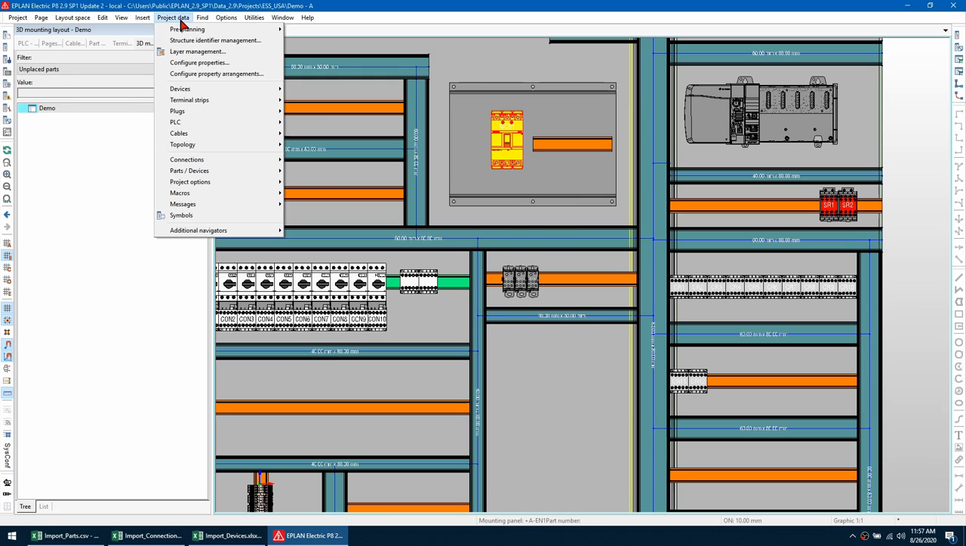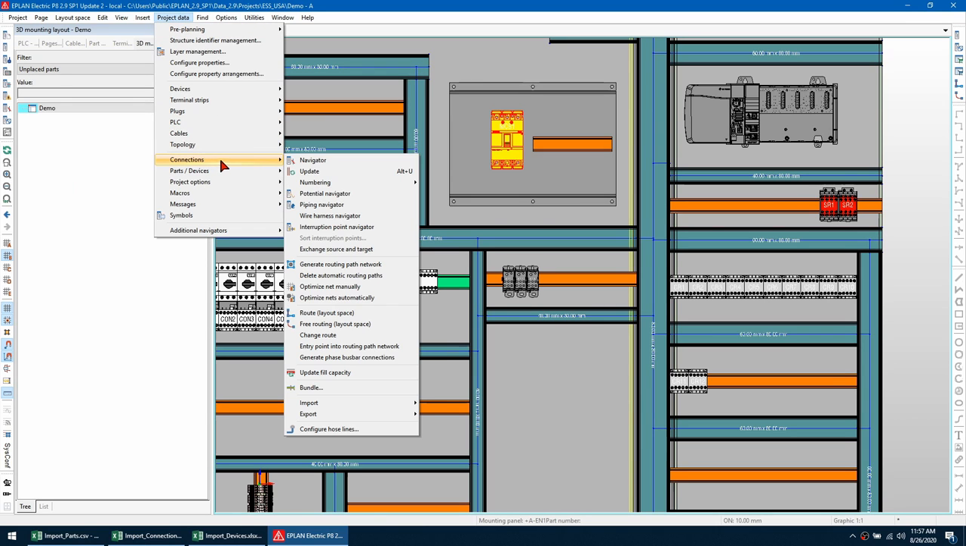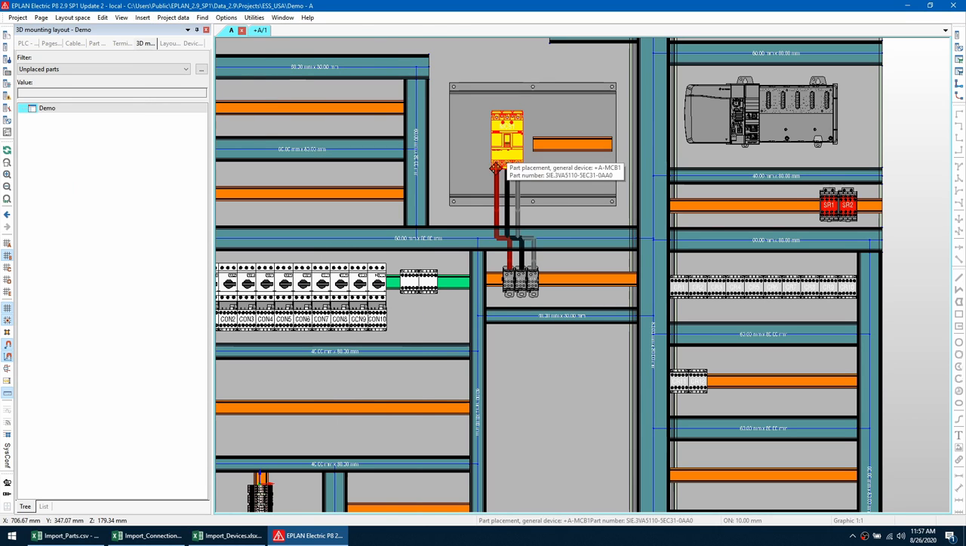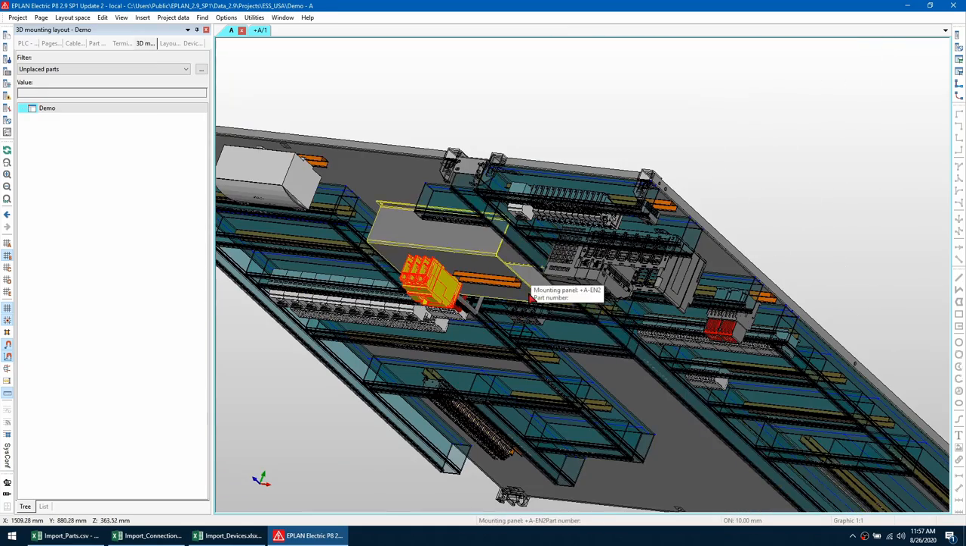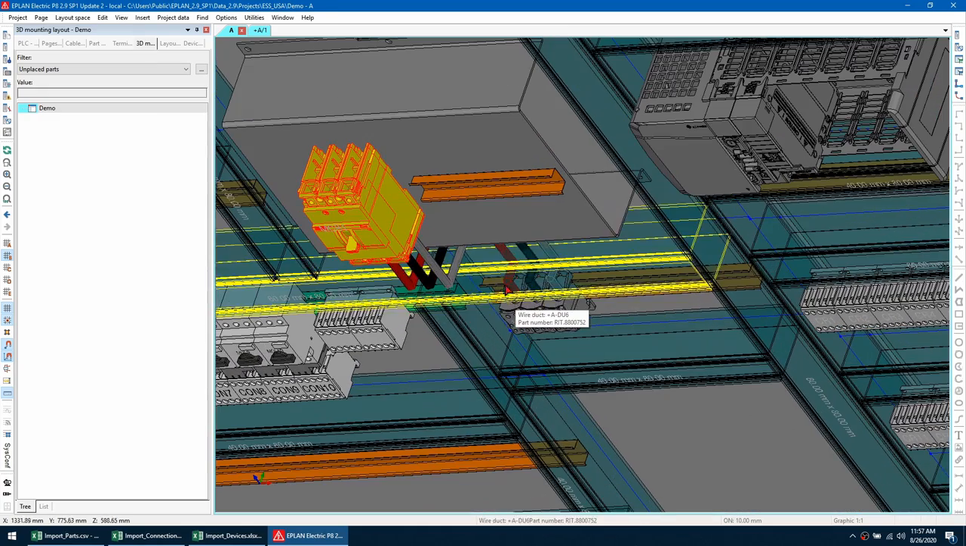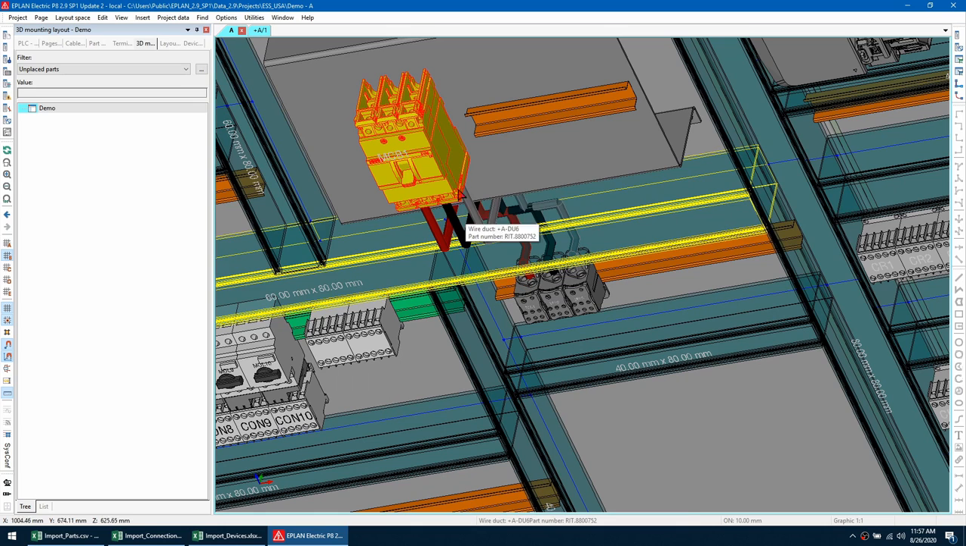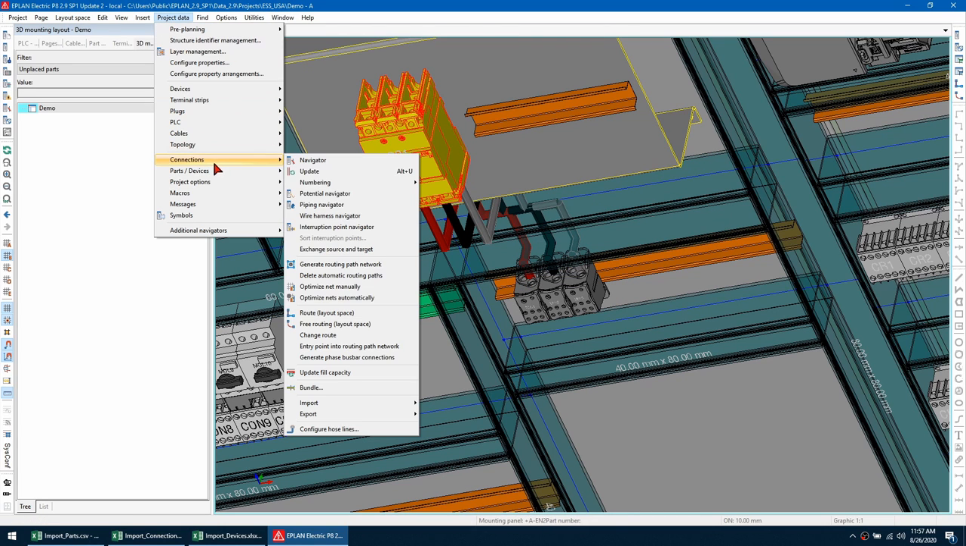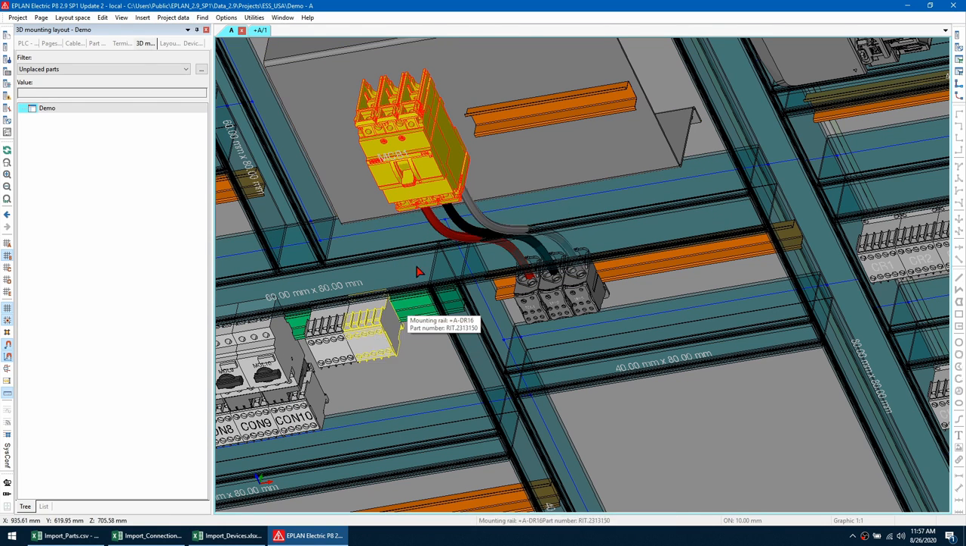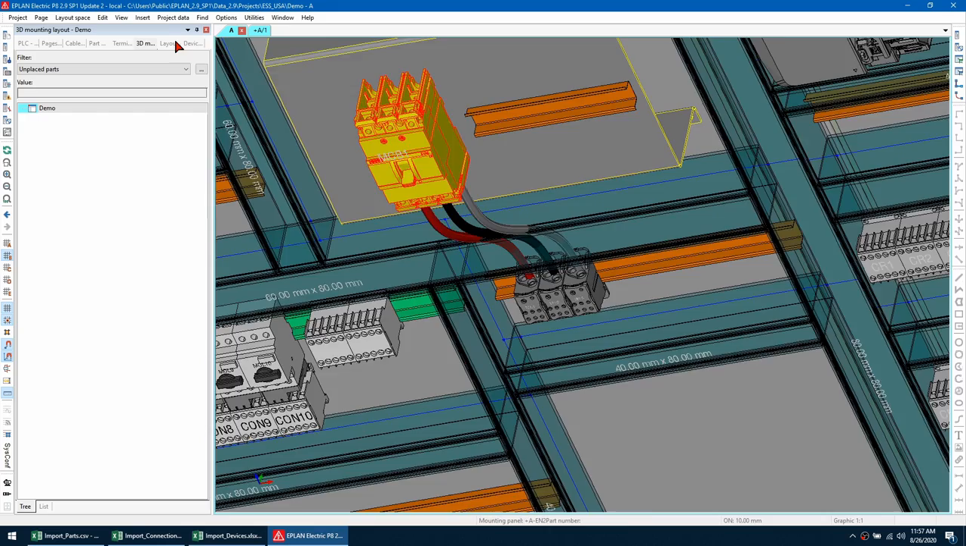I can tell EPLAN to route them by going to Project Data, Connections, and Route. And it's going to route them here. And you can actually see, if I rotate it around, it's tried to fit it through the duct. I can also tell EPLAN to go and route it freely as well. So this is more of a sweeping thing. So if I need to adjust the curve on this, I can tell EPLAN to do that also. So let's go back to my front view.